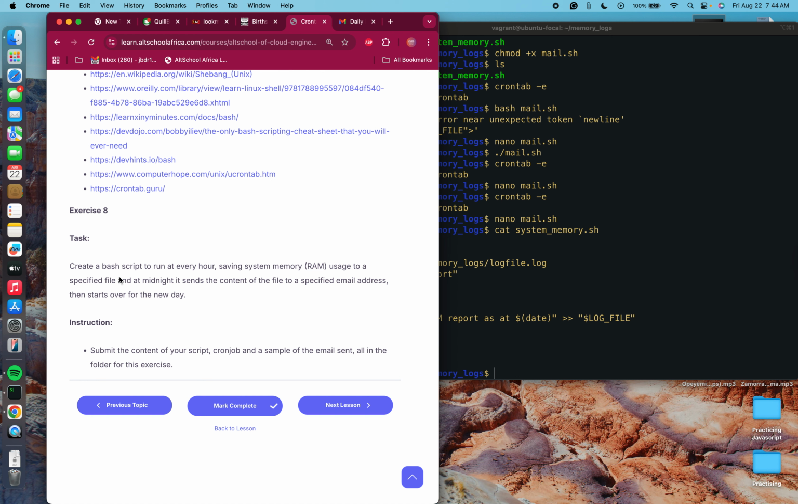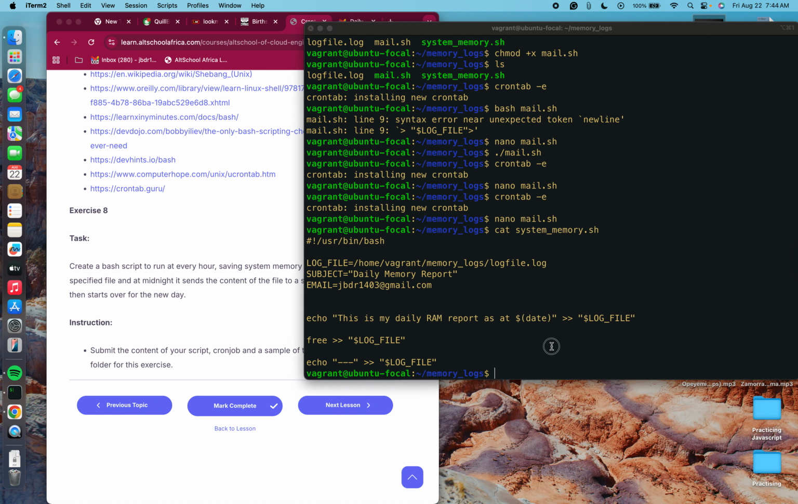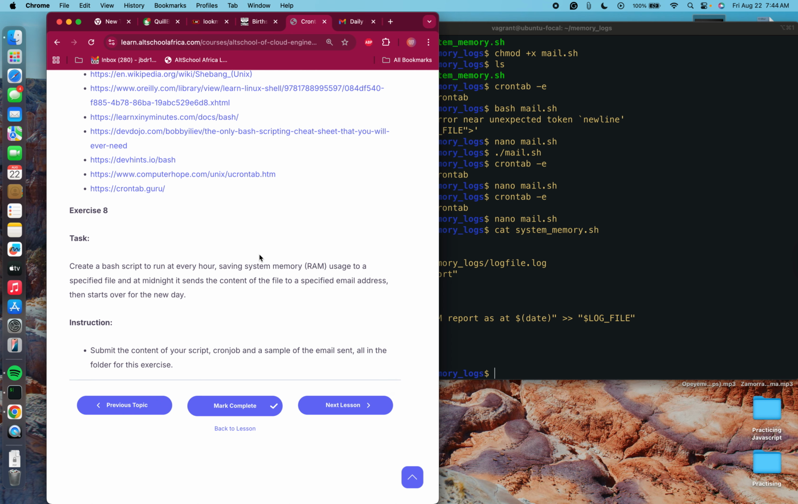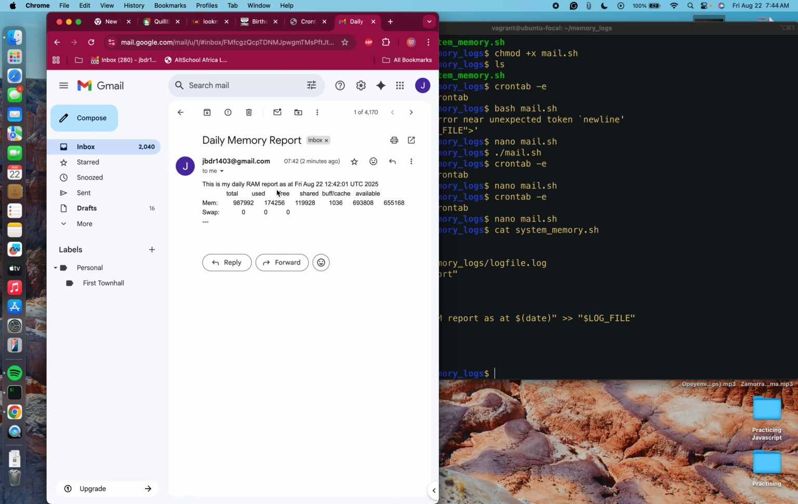So we've created a bash script to run at every hour. We've done that. To save the memory usage to a specified file, which is our log file, we've done that. And at midnight, it sends the content of the file to a specified email address. We've done that. Then it starts over the new day. How do we know it starts over the new day?